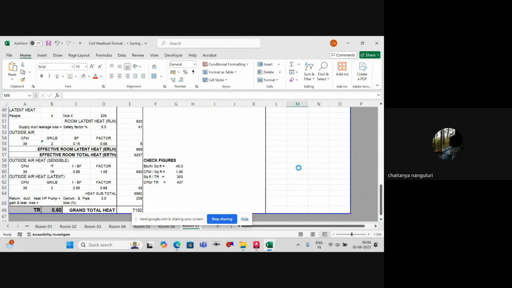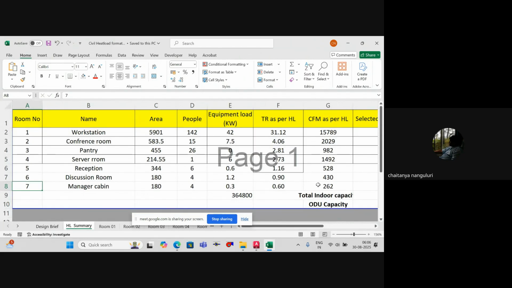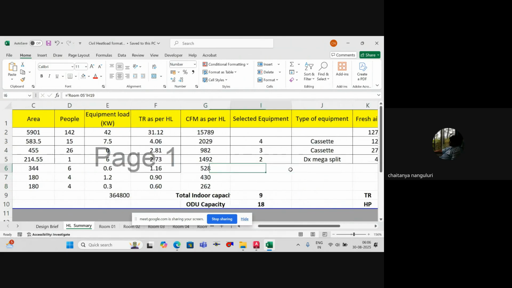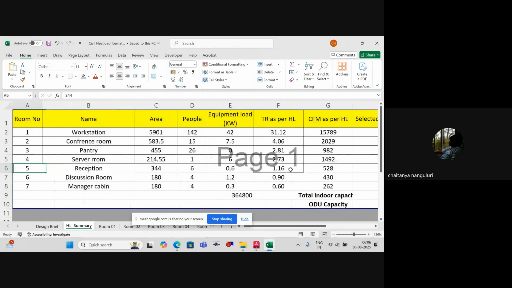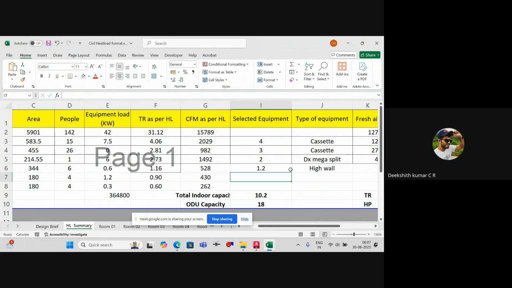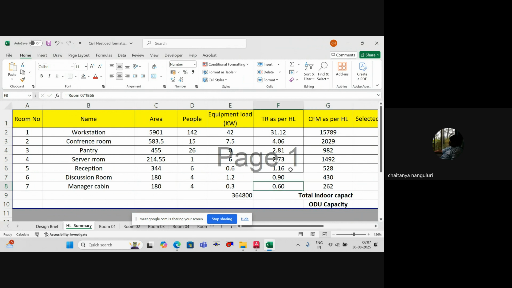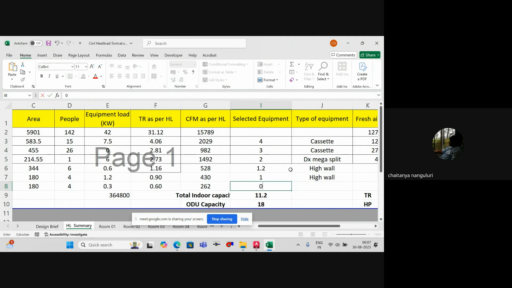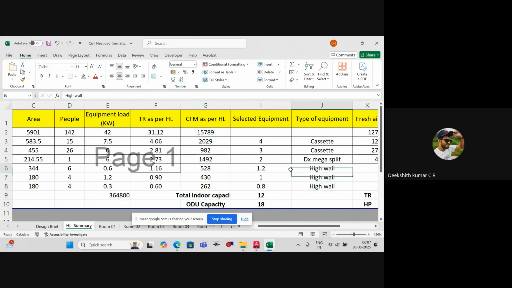Totally, we got these tonnages. You can see it in the heat load summary again. The reception area is 1.16 tons, whereas the discussion room and the manager cabin are hardly 0.9 tons and 0.6 tons respectively. I think I can go for 1.2 TR equipment for 1.16, because in the VRF system you have 1.2 as well, a 1.2 TR high wall. In the discussion room, with 0.9, I can go for a 1 TR high wall. For the manager cabin at 0.6 tons, the minimum available, if I'm not wrong, is 0.8 TR, so we'll go for 0.8 TR equipment.